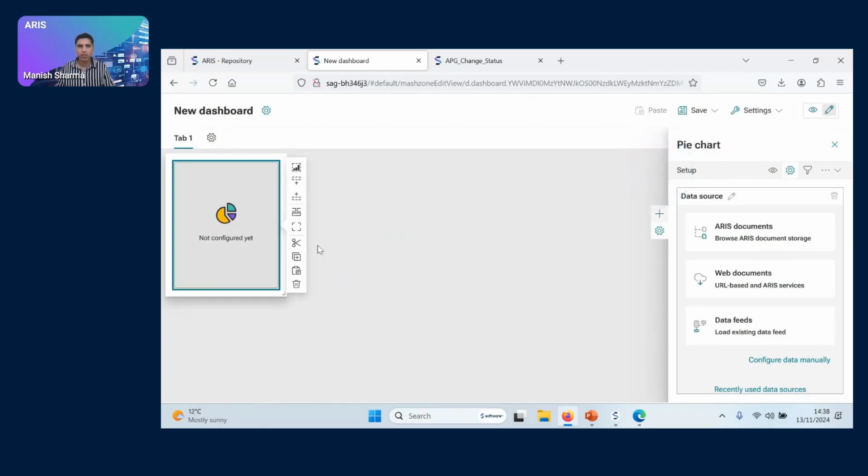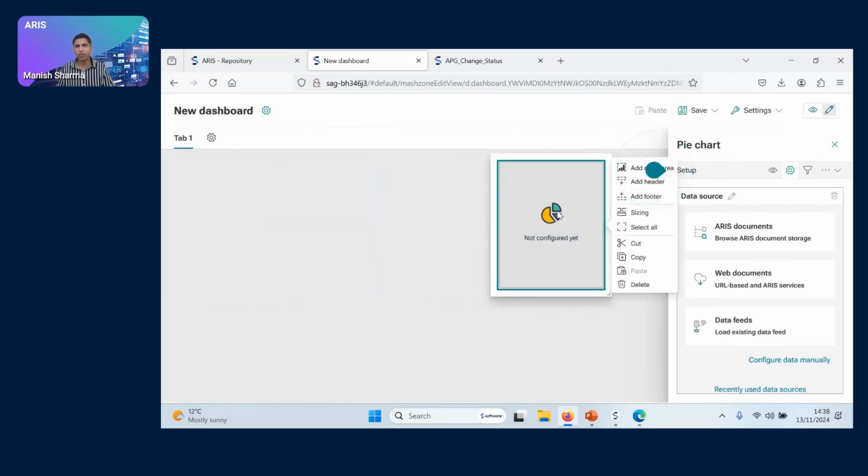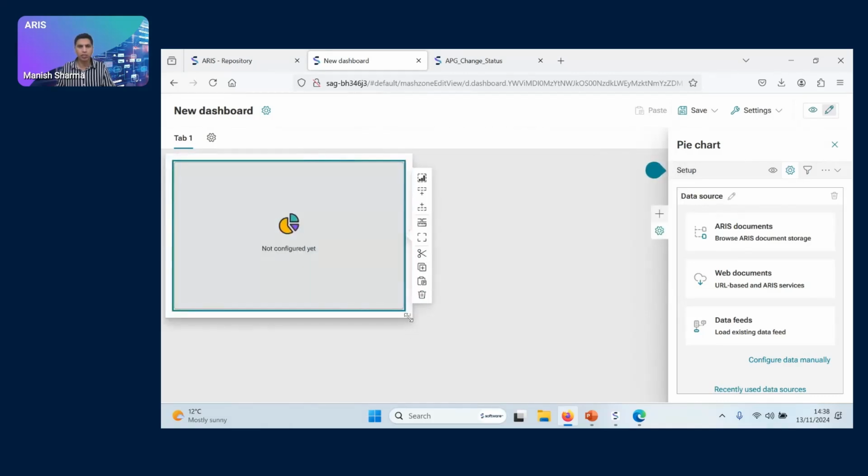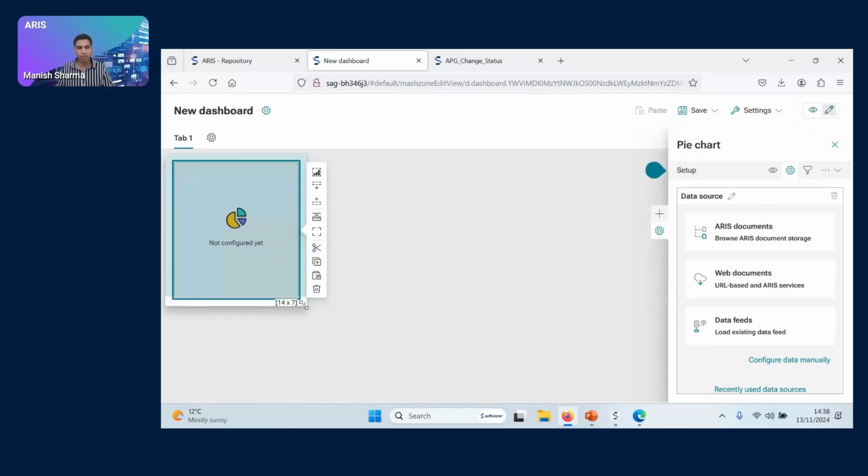So I click on the pie chart, it comes up here. You can move it around if you want to change it elsewhere. You can do that. You can also make it bigger or smaller by clicking on this bottom right.